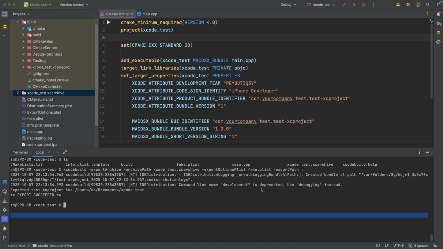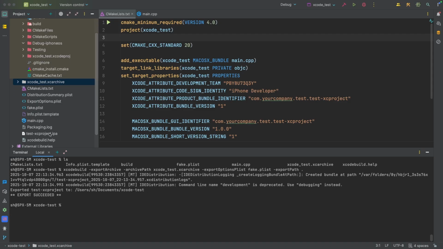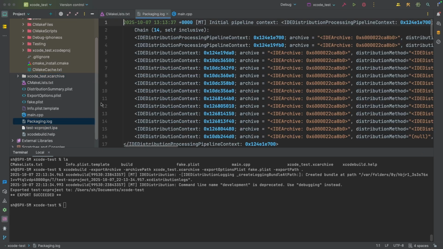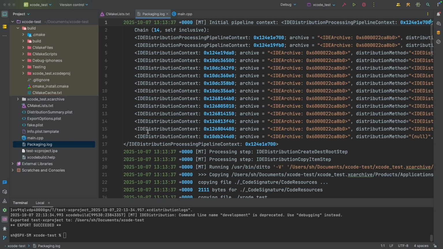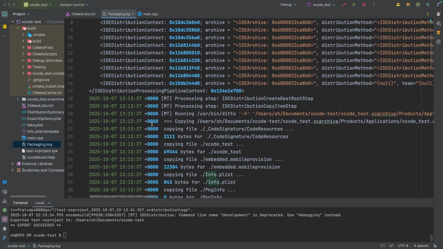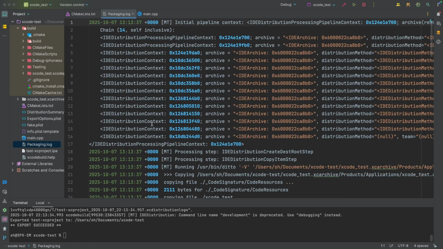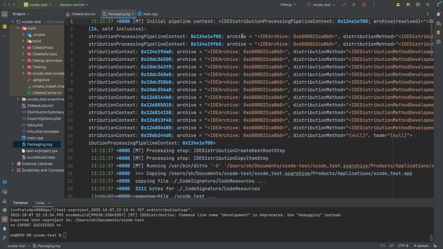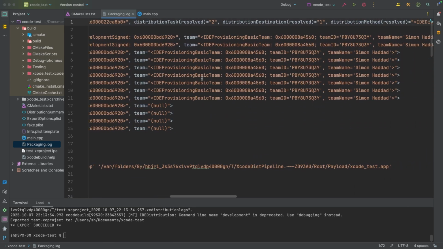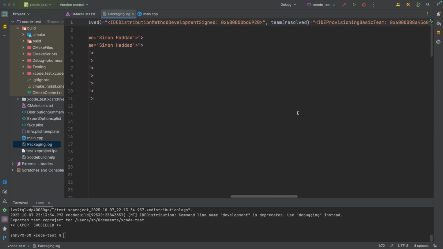Command line name development is deprecated. Use debugging instead. Hey, looks like it worked. And look at that. There's an IPA right there. There's this random packaging.log thing. Whoa, okay. What is this? It's literally a log of what this thing just did. So, initial pipeline ID distribution. As you can see, one of the reasons why this is such an absolute pain in the butt to work with is because everything goes through the IDE. It's like you just can't fathom it.